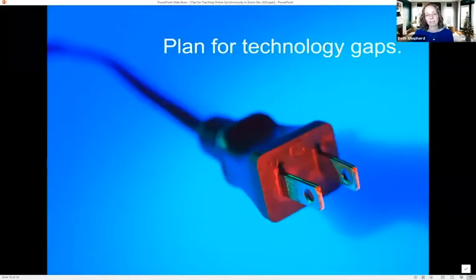Also planning along the line with being engaging, planning for technology gaps. So we talked about that you've got to run breakout rooms. If you have a Zoom producer, this works much better if you have somebody helping you. But if you have a Zoom producer, again, they can be getting that breakout room set up while you're still talking to the students, presenting your content, whatever.